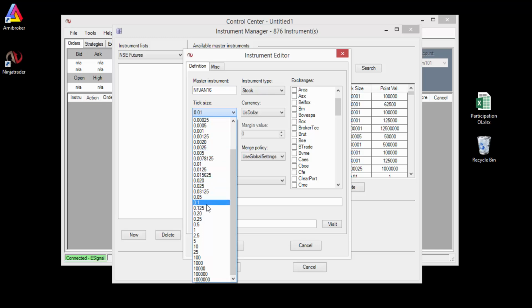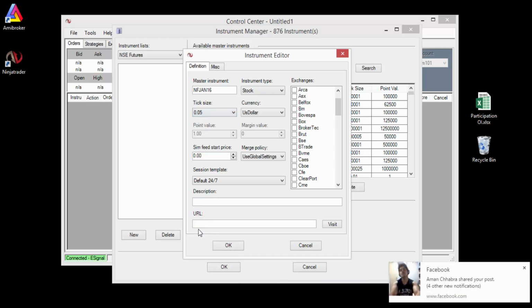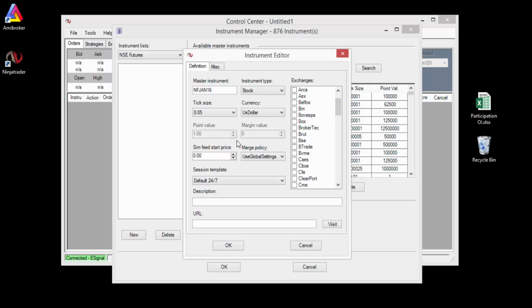So 0.05, there it is. And the next thing is we need to select the session template.